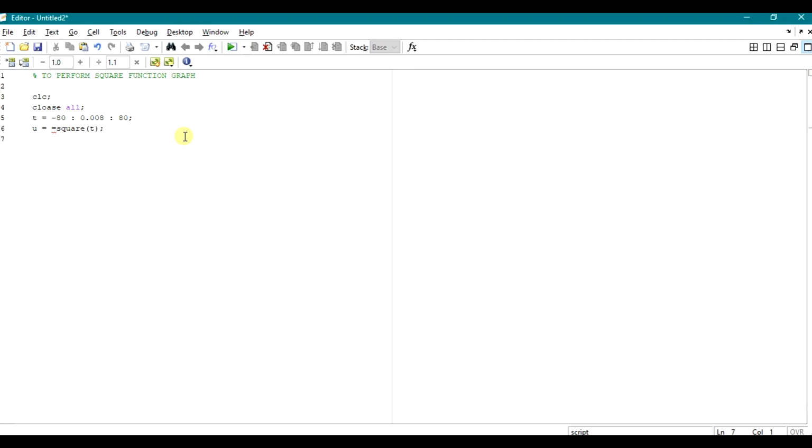Perfect. Now we'll plot as we did for the Heaviside function. Plot, bracket open, t comma u, bracket close, terminate. Then axis, square bracket open. Our axis is from minus 20 to 20, 0 and 2. We close the square bracket, we close the main bracket, and we don't terminate it here.